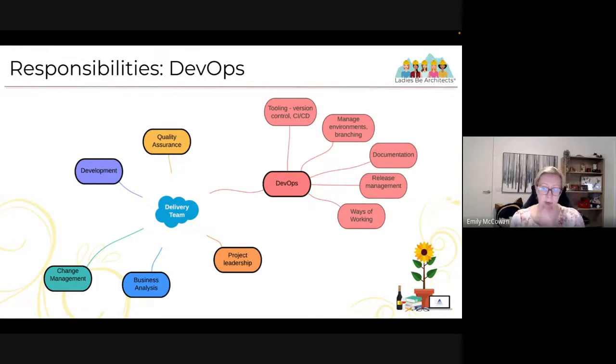DevOps is another obviously key role, and one of the things that we're focusing a lot on in this whole study series. So someone who's got DevOps responsibilities may be overseeing things like the ways of working in a team, which we'll talk about a little bit later in this session. Release management, as well as environment management and branching.